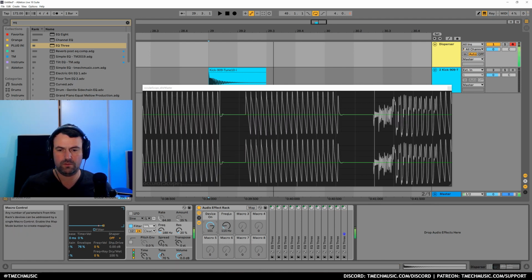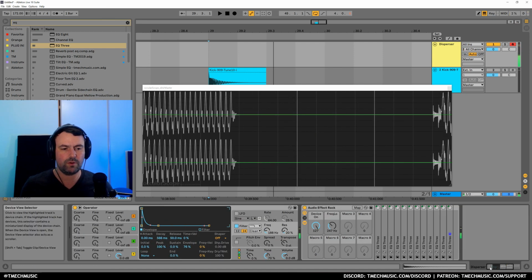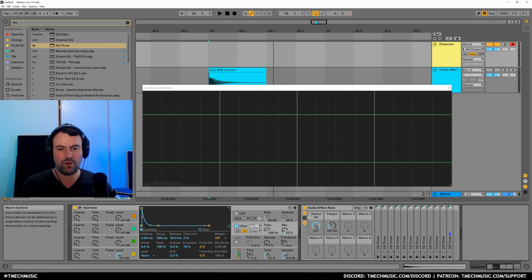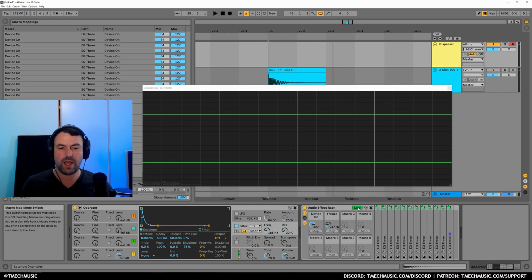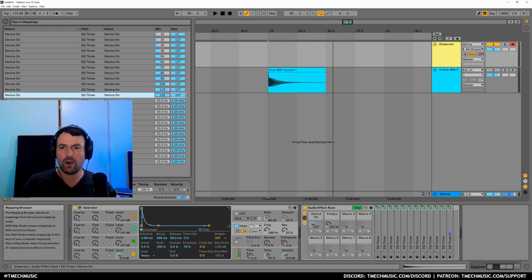So they're doing what we want, but we want this device on knob to control the effect. We want to edit the mappings. Let's get rid of the scope. And you can see these device on values. Let's set the first one to 10, the second to 20, 30, and so on. All right, and then on these maximums, we're going to set them all to 0.